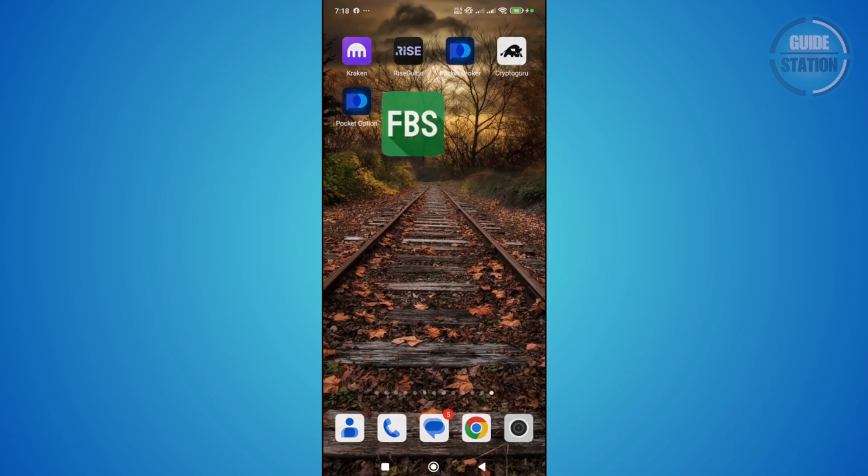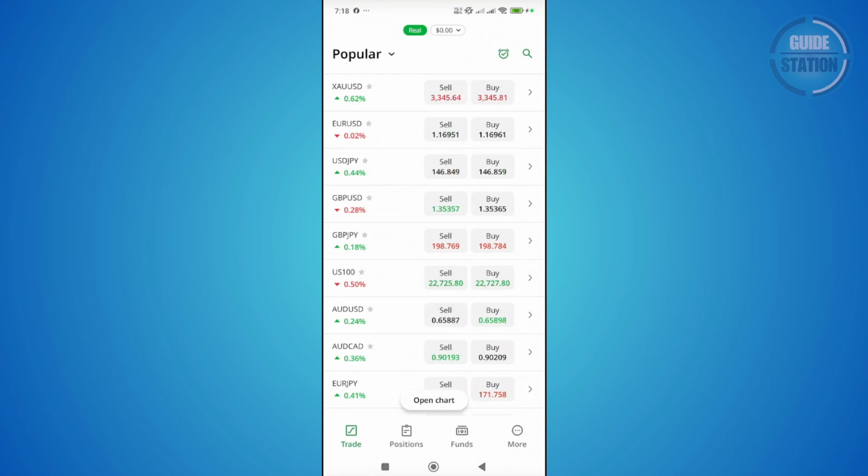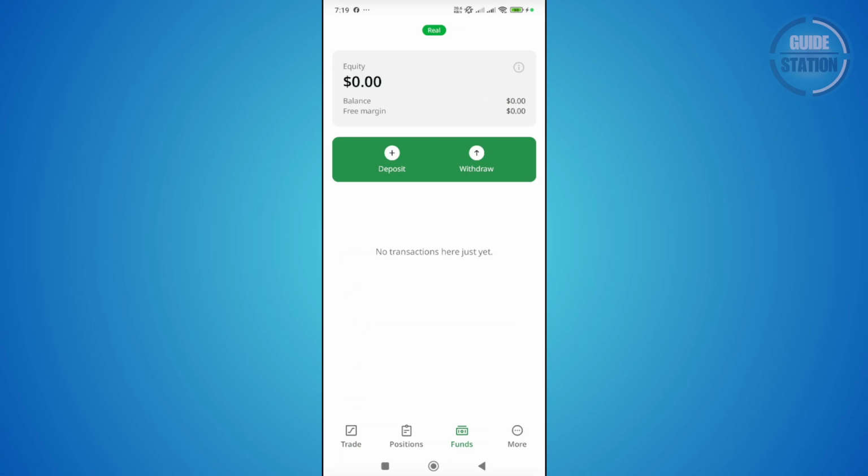First things first, you want to open up the FBS account and or app here, and go and just log into your account. Now, at the bottom of your screen, you should see trade, position, more, and finally funds. If you want to deposit money in your account, you need to choose funds. And in here, you have two options: withdraw and deposit. Let's go and choose deposit.